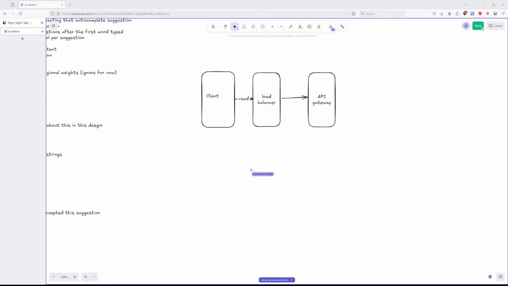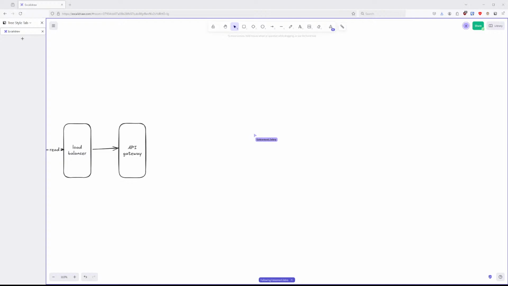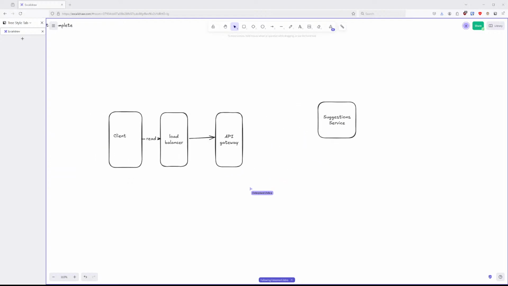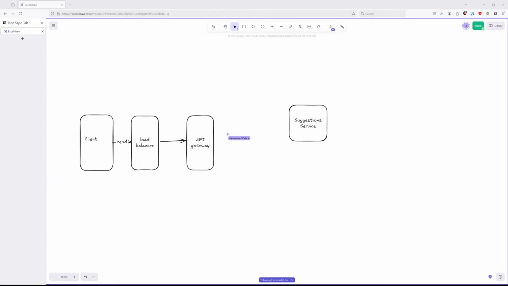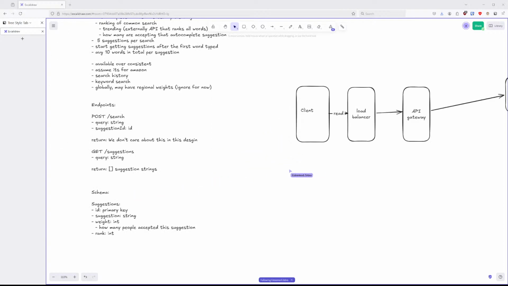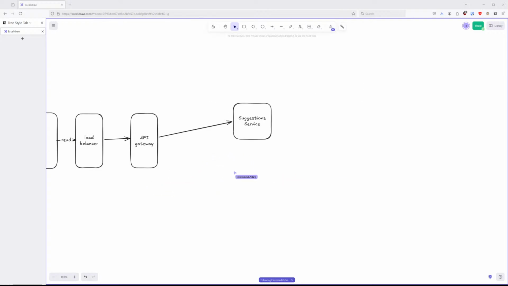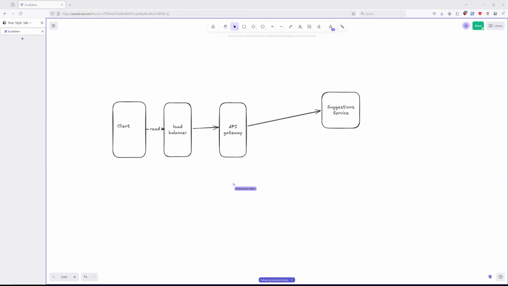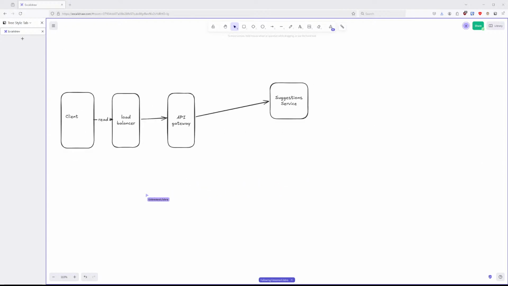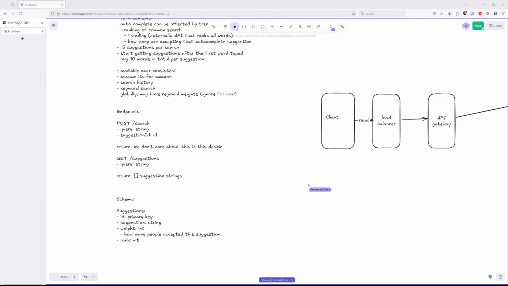Initially we were going to get some suggestions, so we'll have some kind of suggestions service. This can handle retrieving the suggestions that are relevant to whatever the user is searching. And how will the suggestions service get those?